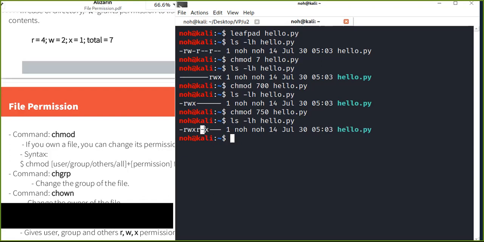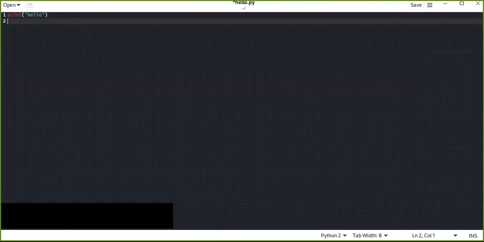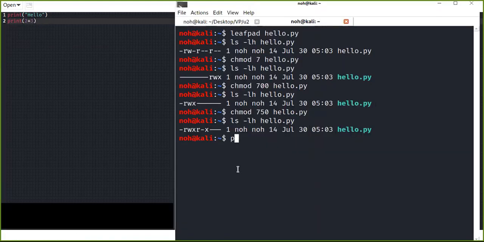This dash represents that the writing is missing for the group. This long dash represents that the reading and writing is missing for other users. Okay, so now you can see the file. You can open this file and modify it because I am the owner of this file, and I can do anything because I have permission. Let's execute this file. Yes, it does execute.